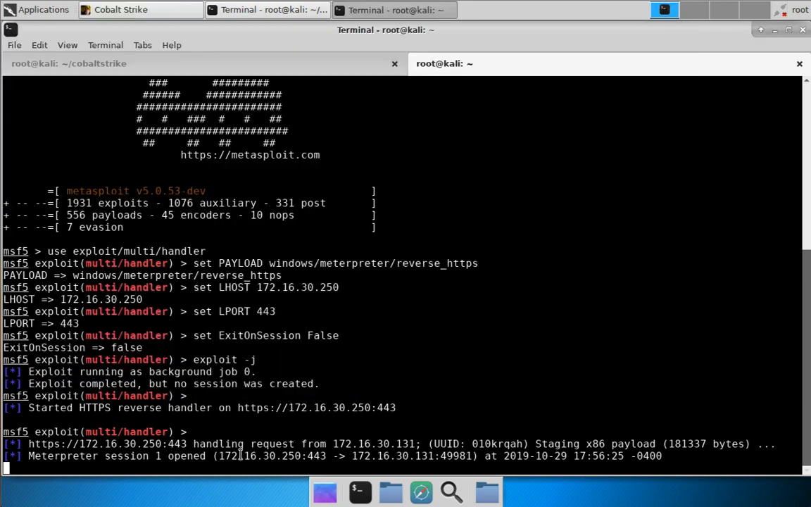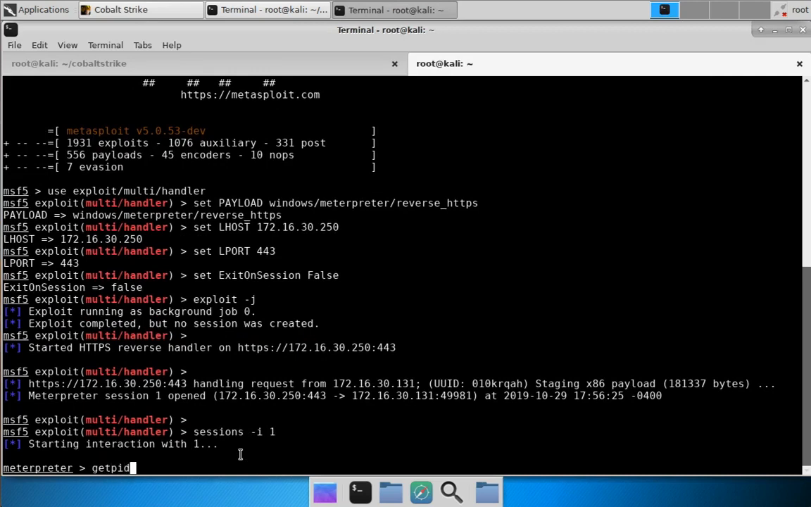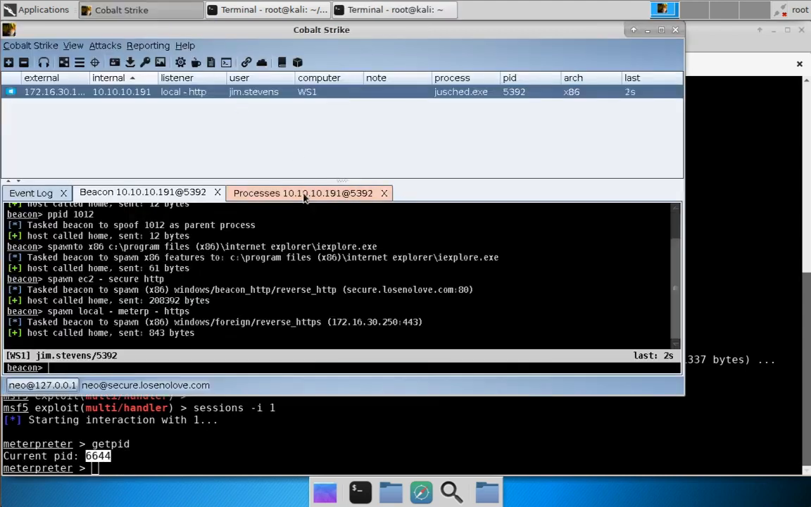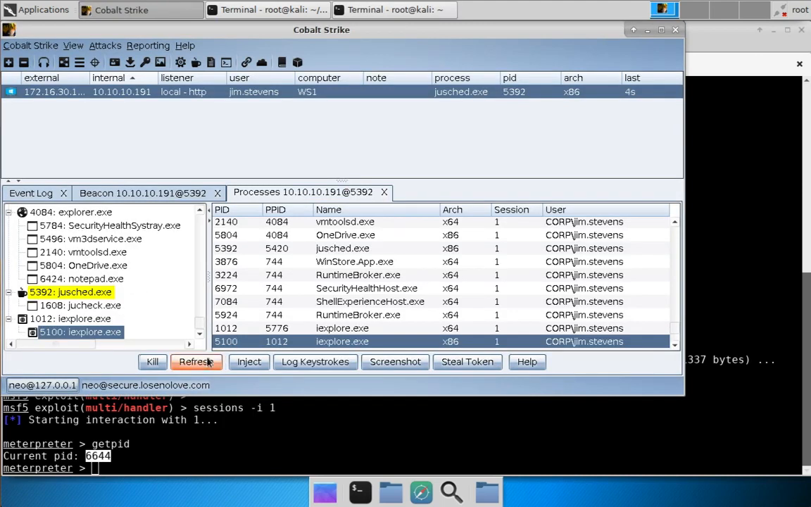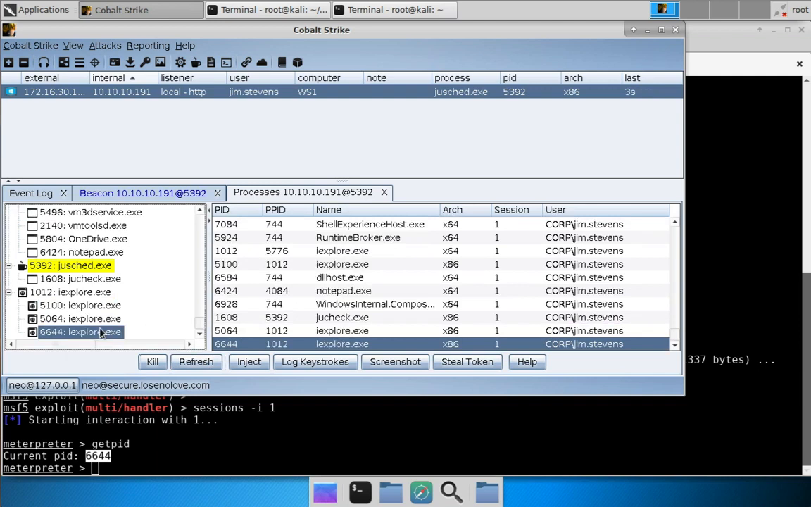Now let's come over here. Let's sessions -i 1 to interact with Meterpreter. Do a getpid. You can see Meterpreter is in process 6644. Come over to Cobalt Strike. Let's come over to our process browser, hit refresh, and there we go. We now have 6644 hosting our Internet Explorer tab for Meterpreter. And so that is a foreign listener.